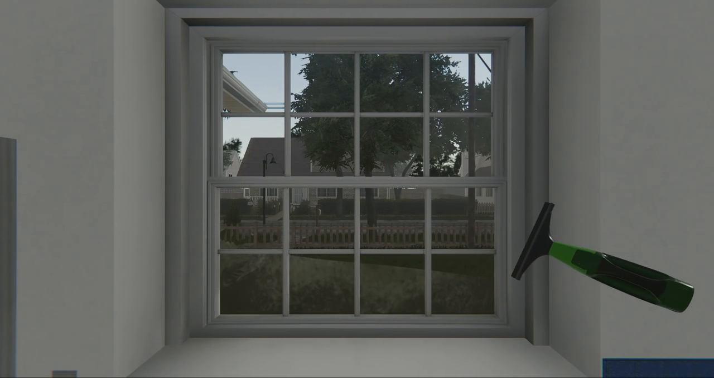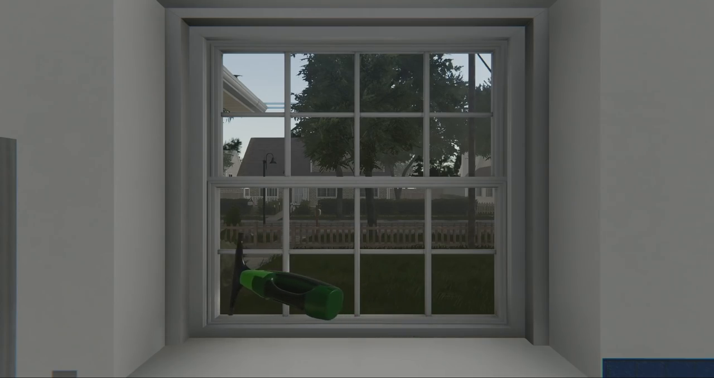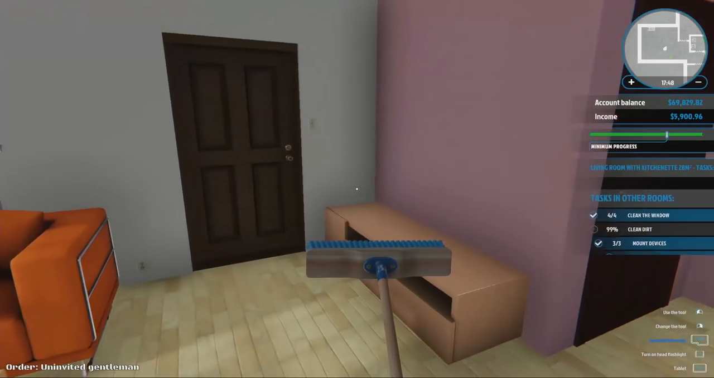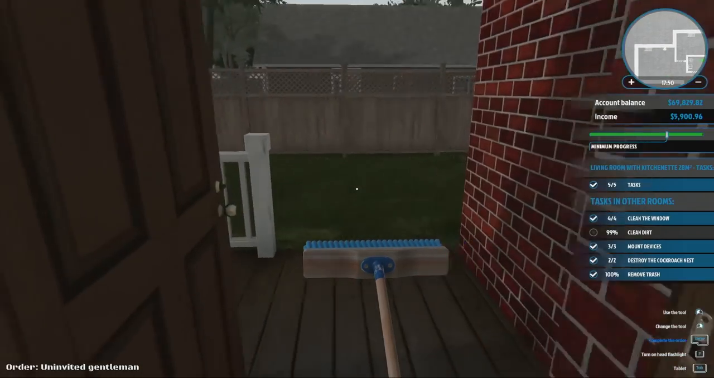Trapped in the basement. I think I want to play this game. I'm enjoying it. Just watching the house get gradually better is satisfying.